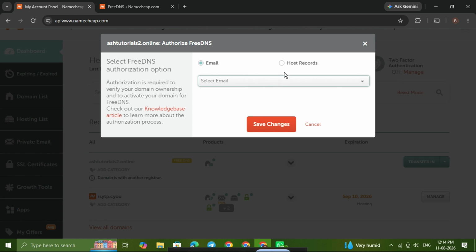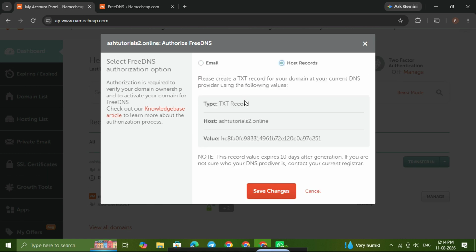If you prefer TXT authorization, select Host Records or TXT Record Authorization. Copy the TXT record value provided by Namecheap. Then go to your current DNS provider and add that TXT record exactly as shown. After you add it, return to Namecheap and click Save Changes. Namecheap will then verify the TXT record and confirm that the domain is authorized.